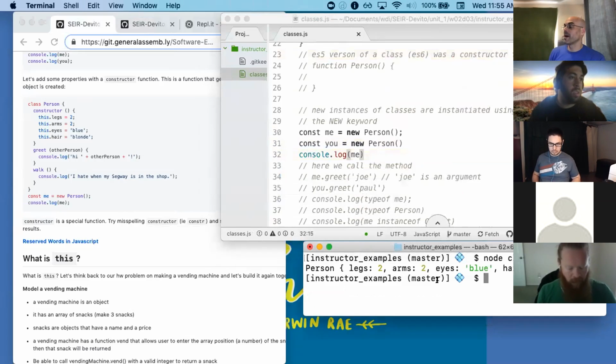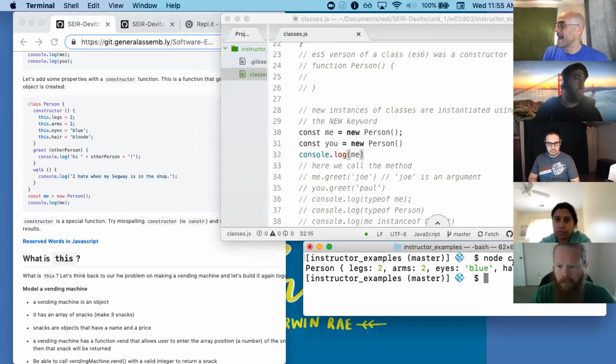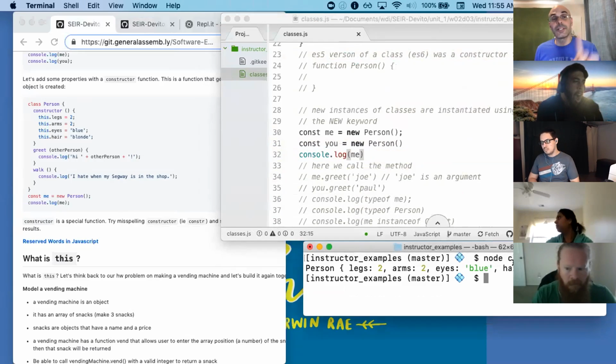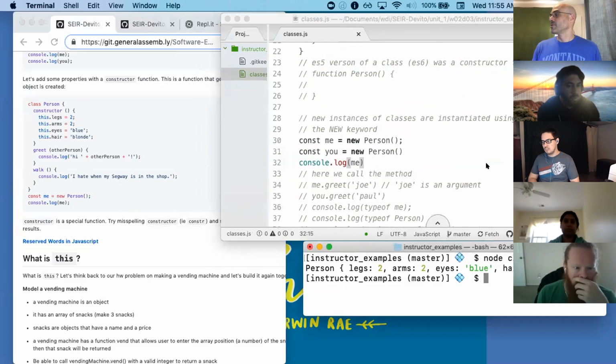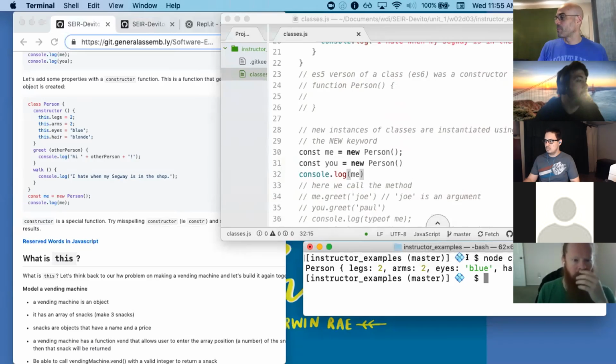Okay, so now what I'm getting is the properties. I see legs, arms, eyes, and hair. I'm getting the properties that we defined earlier. I don't see the methods, but I do see the properties, okay? So console logging this instantiated instance of a class will not expose the methods. It only exposes the properties that were defined, okay?